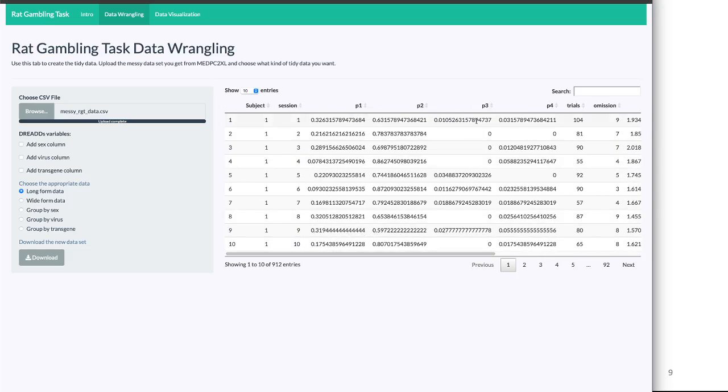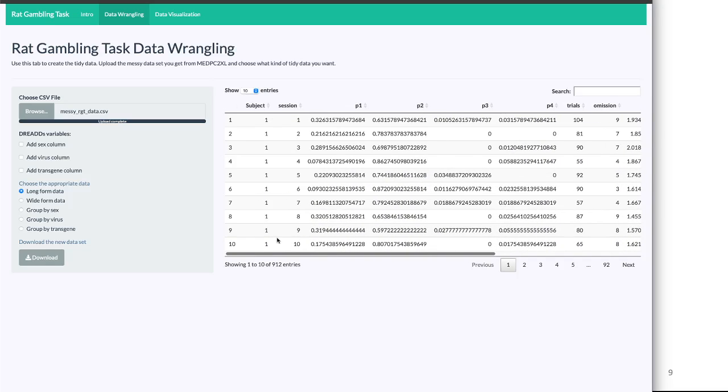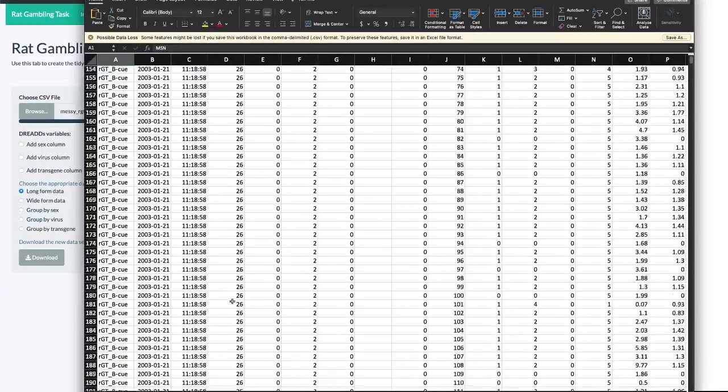So we have your P1, P2 choices here. We have omission, premature choices. As you can see from the messy data, this is what we had before.